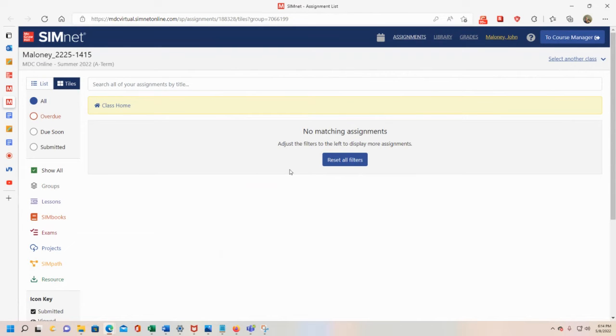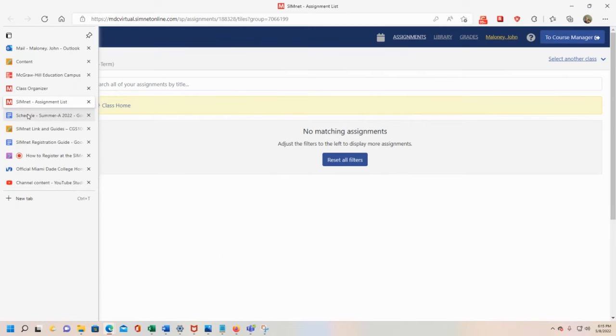Now, on the first day of class, meaning May the 9th, you won't see an empty screen like this. You're going to see all your assignments. Well, not all, but you'll see about half the class assignments already, and they're going to be right here. Okay. Now, while I'm at this site, though, let me tell you this. So let me go and show you the schedule.